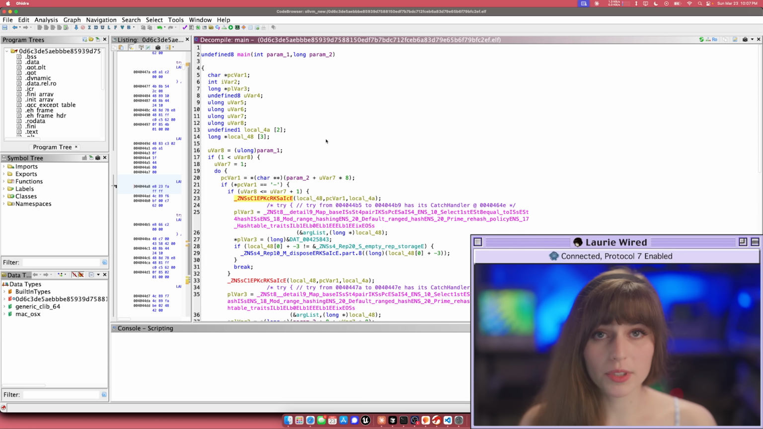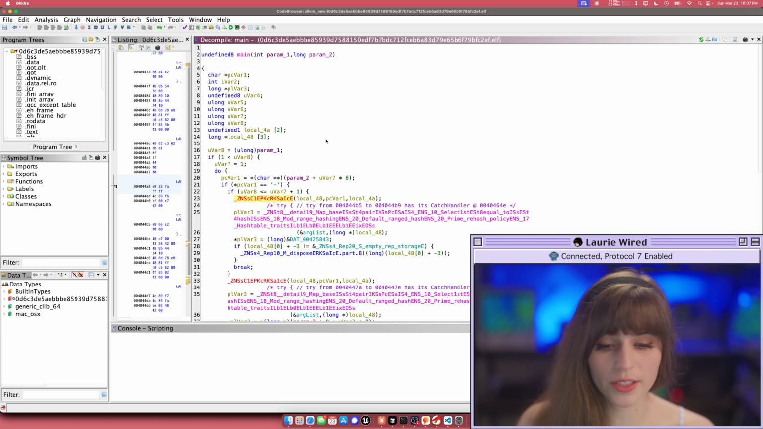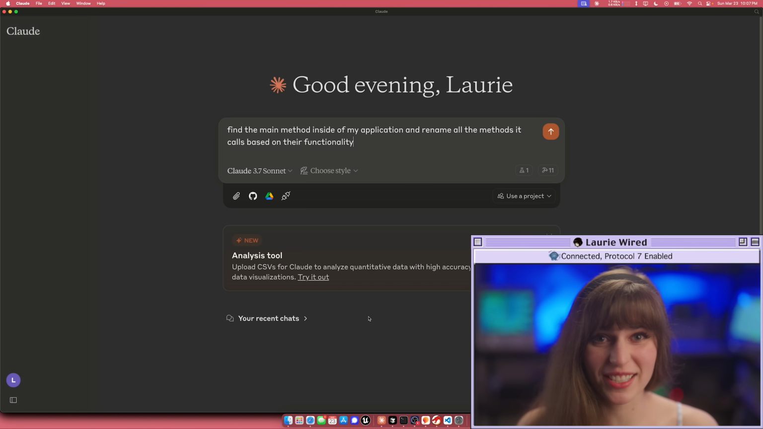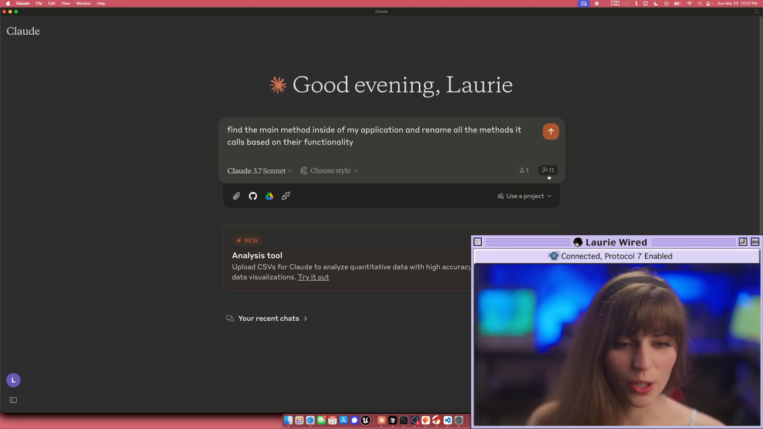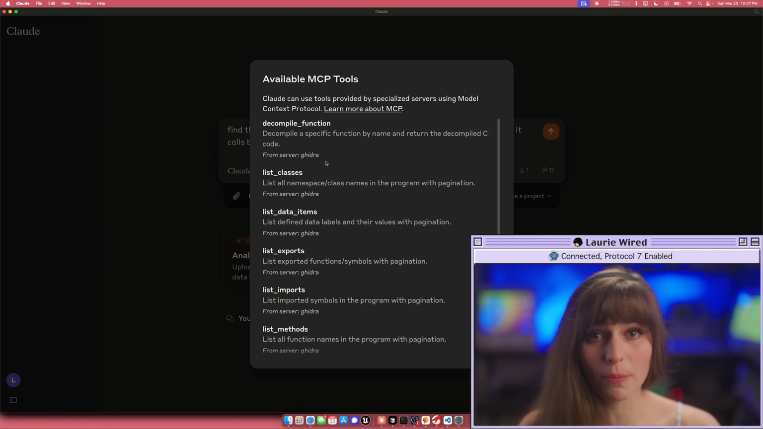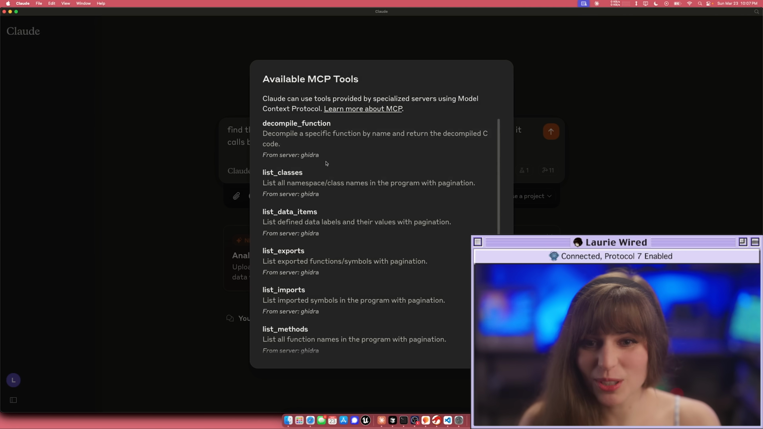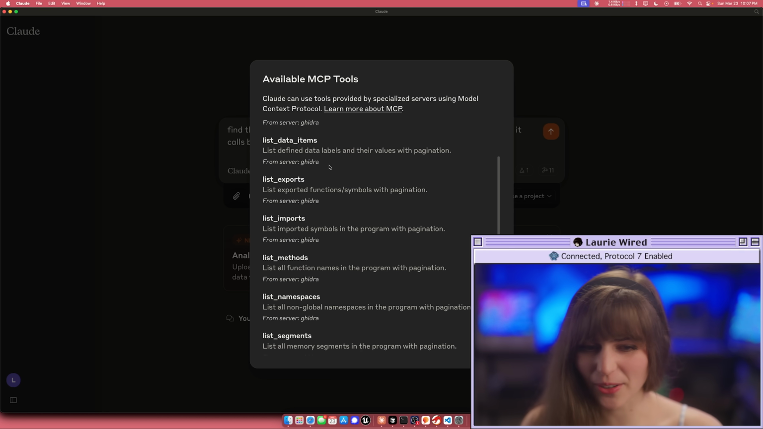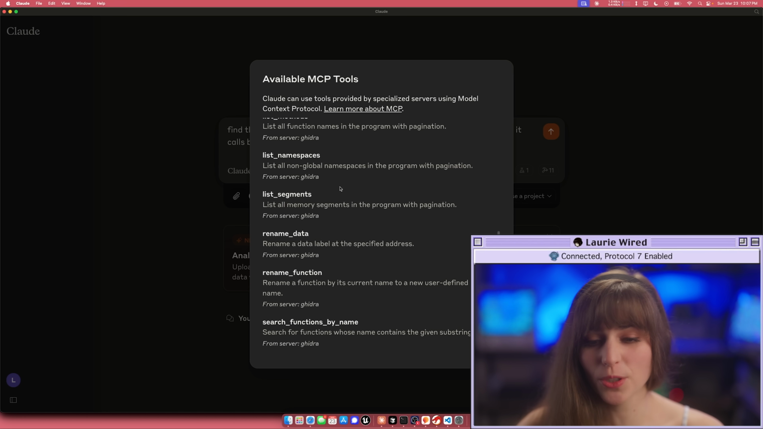But why don't we let our MCP client do all the work for us? Now in this case, my MCP client is actually just the Claude desktop application, and I have equipped it with all of these tools from my MCP server, so it's able to directly connect to Ghidra and automatically perform all of this analysis for us. Now these are all of the different methods available to it to be able to analyze this for us.